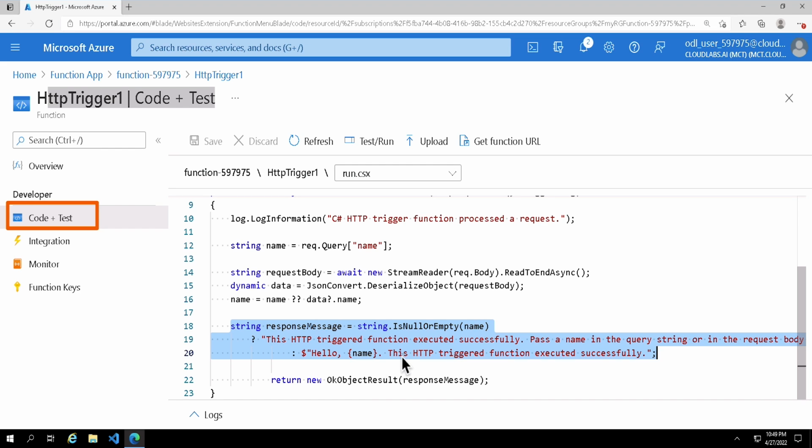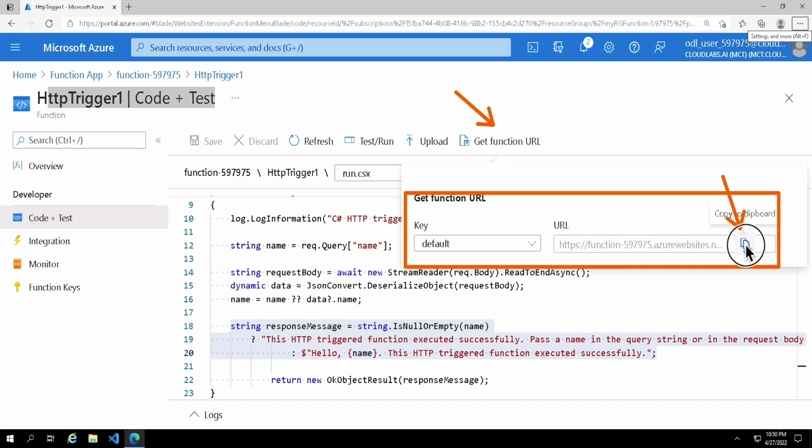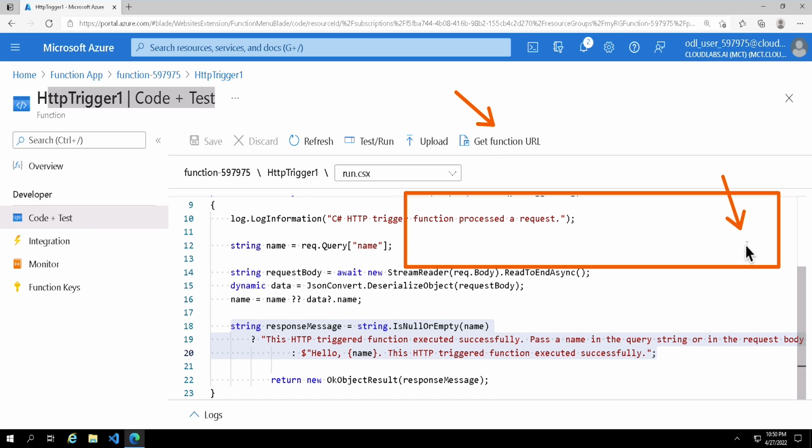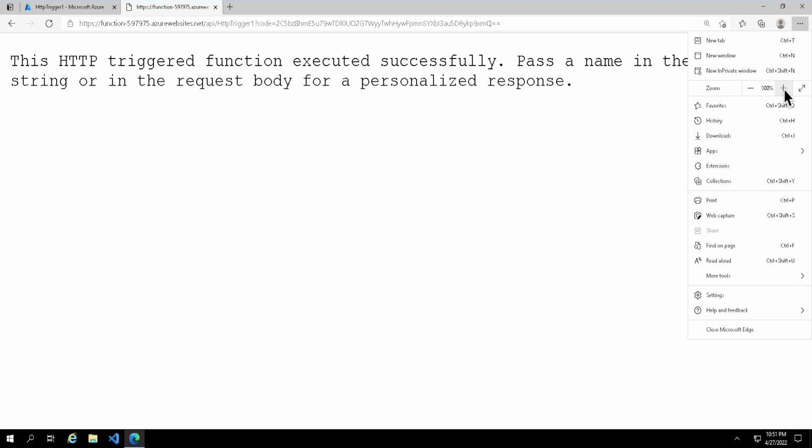So what we're going to do is get the function URL. You can find the function URL on the top of this page. This page is called the function editor page. So click on get function URL. Under get function URL, make sure you select the URL. So I'm going to copy this. I'm going to go to another tab and execute the URL. Let me quickly increase the size of this page so you can see the message.